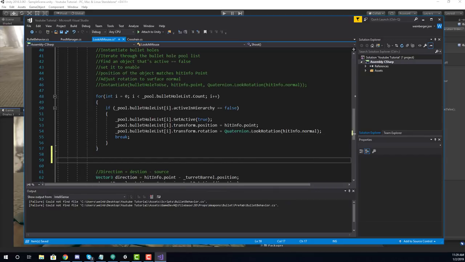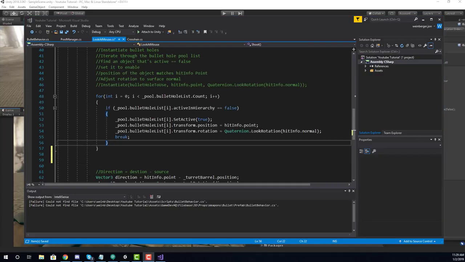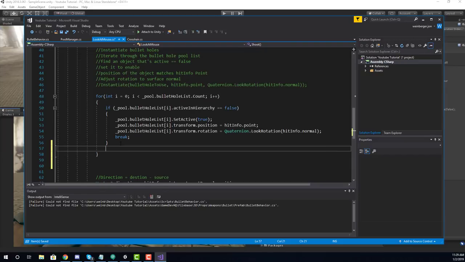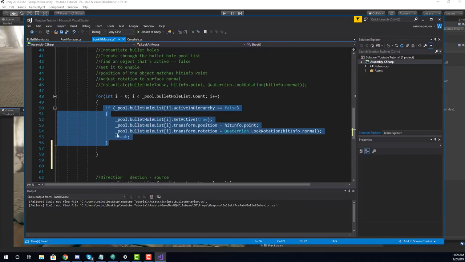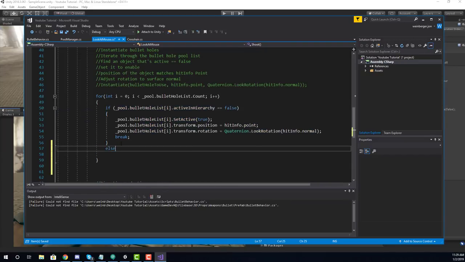What that means is that we need to now dynamically create a bullet hole, add it to the pool list, and allow it to be recycled in the future. We're going to use this if-else block here. We're going to say if we found something active in the hierarchy, fantastic. Else, we need to now check and do something.